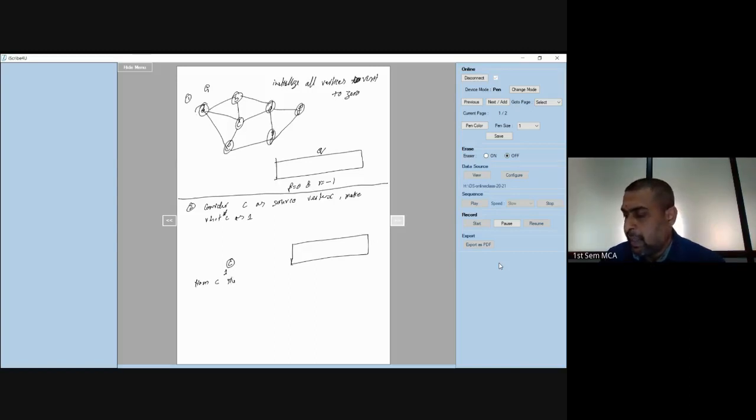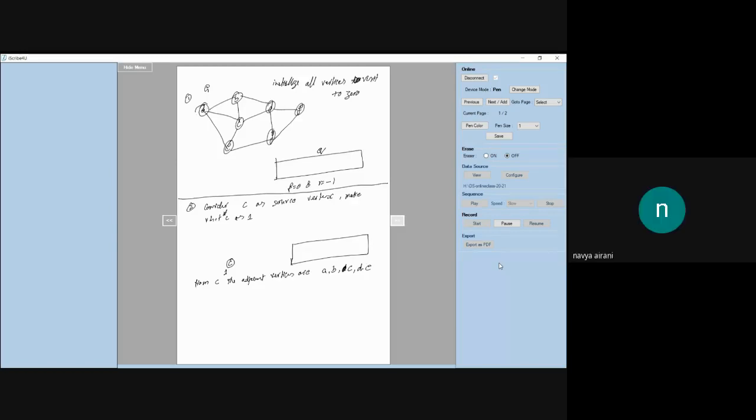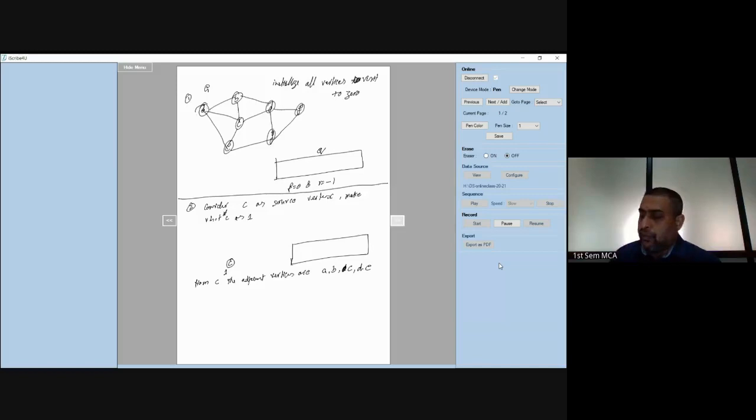From C, the adjacent vertices are, now you should start symmetrically, A, B, C is already there, next D, you can consider C also if you want, means correct flow you will get, A, B, C, then D, what else is there? That's it. Correct, no? Now, from C, the adjacent vertices are A, B, C, D, E. Right. Everyone.